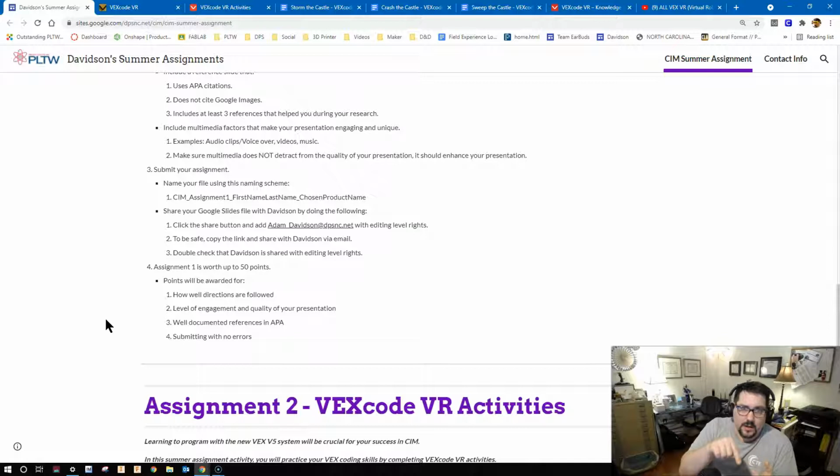CIM_Assignment1, followed by another underscore, and then your first and last name just slammed together. Capitalize each name if you will. And then another underscore followed by what the chosen product name is. So for example, CIM_Assignment1_AdamDavidson_BadDoors. Underscores in between those things should be good to go. Try to match that as best you can.